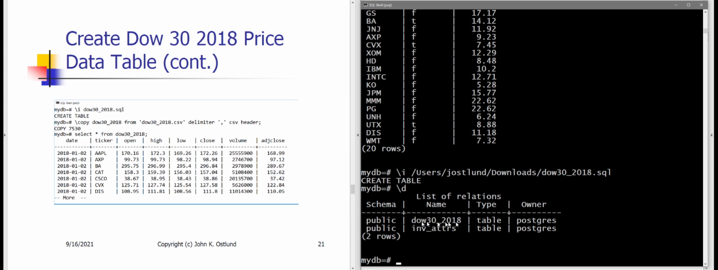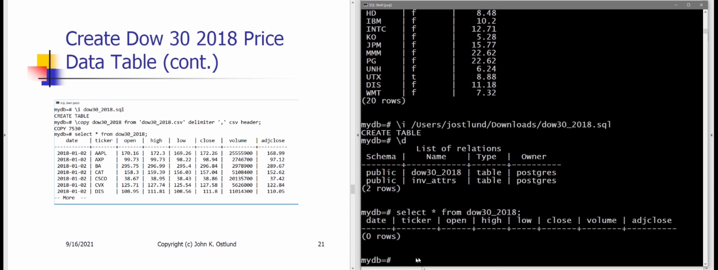And now I've created this Dow30 2018 table that at this point is empty. So if I say select star from Dow30 2018, I get 0 rows back. The copy command here is going to load that comma-separated value data into this table. So that's my next thing to do. Copy into the Dow 30 2018 table from my comma-separated value file.